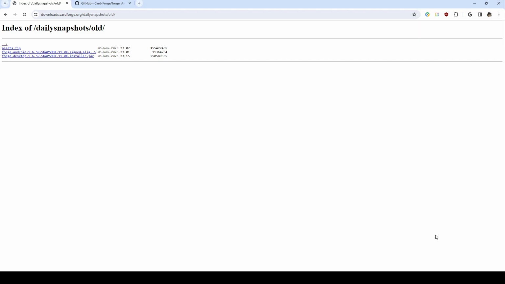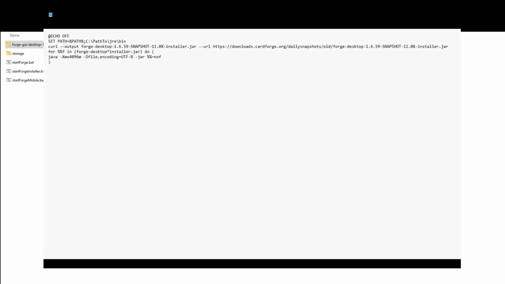So I built this application here, this little bat file, the installer bat file that would once again include that Java, and then actually download this jar file, save it to the directory, and then run the jar file.